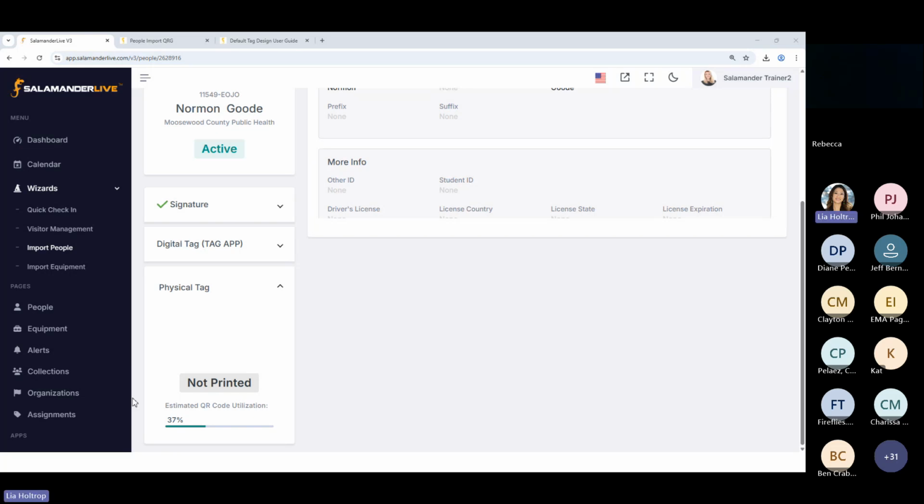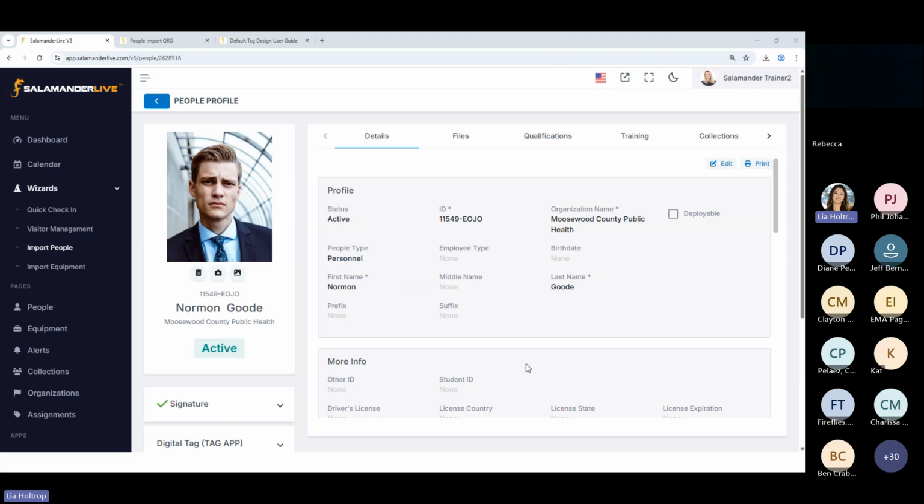Because if you're above that threshold, just know that it's either not going to print, or if it does print, your QR code is not going to be readable. It's not going to scan because it's too dense to scan. So, again, you've got to pay attention to this. Most of the QR code utilization is going to come from qualifications. That's where most of the utilization comes from.